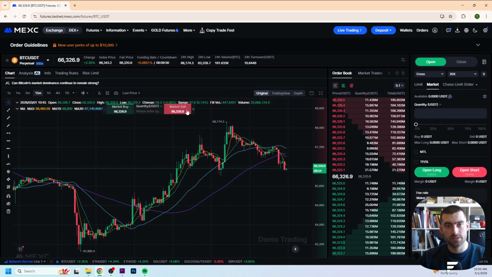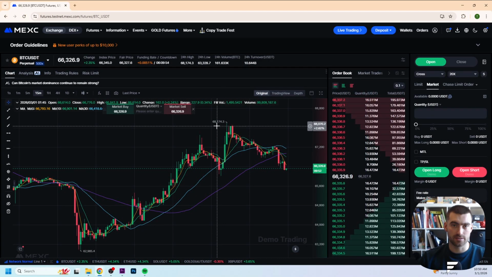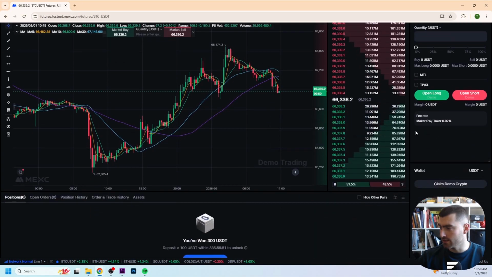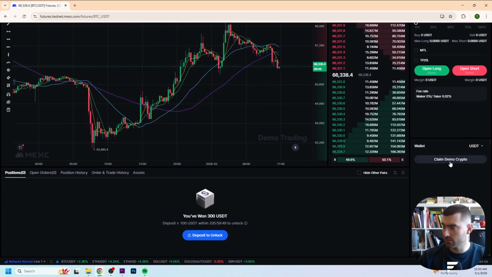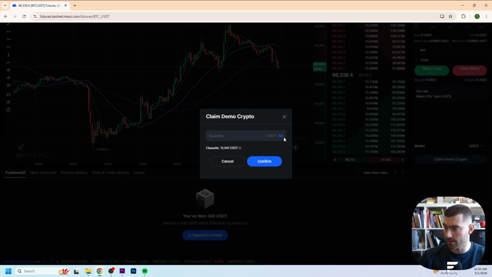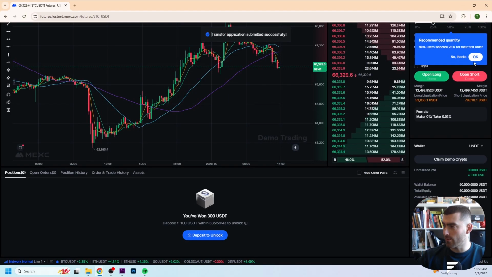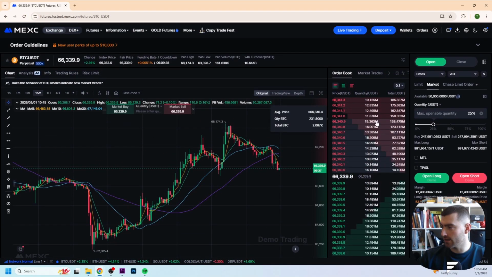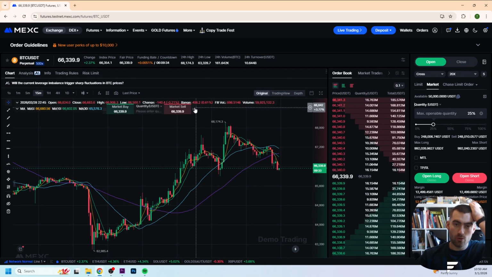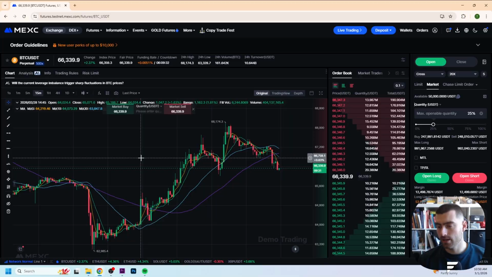And the first thing that you need to do is claim a balance, because otherwise we can't trade. So we scroll down and here at wallet, you see right here, claim demo crypto. Then we fill in right here all, and then we do confirm. And right now, as you can see, we put 50K in our account, and that is also standing right there. So now what we're gonna do is create an order with a stop loss or take profit, and I will show you exactly how you can do this.